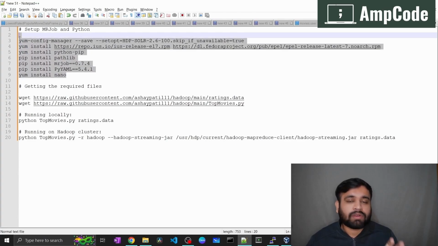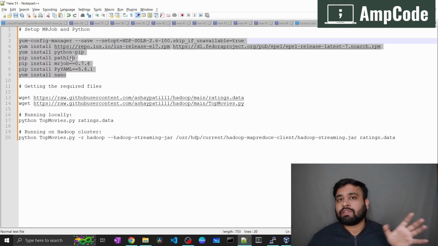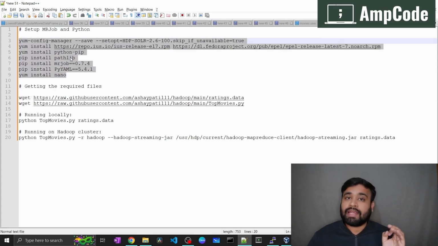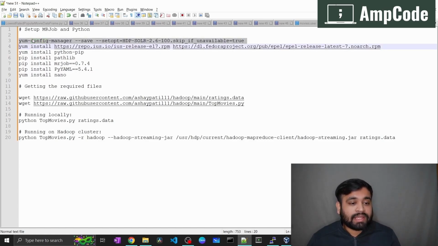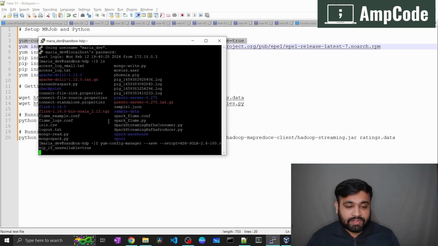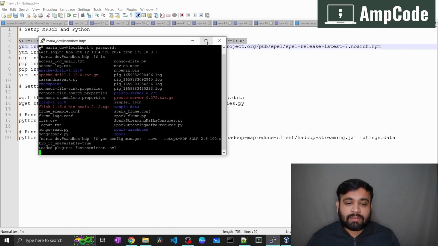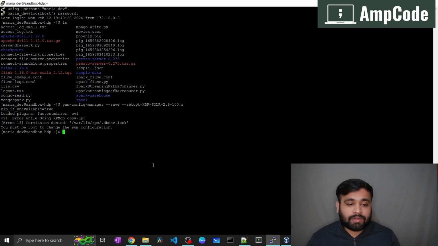There are simple steps we need to follow. These are a few commands that I have in this notepad. I'll be sharing these in the description below so that you can just copy paste them and not worry about it. The first one is we need to configure the HDP sandbox of version 2.6, because to be able to run an MR job, you need this. Just go ahead and run these commands one by one without any hesitation. So I'll just run this command and wait for it to complete.